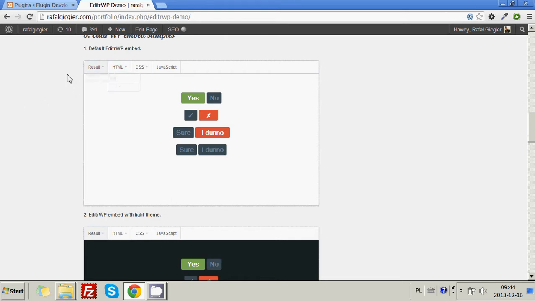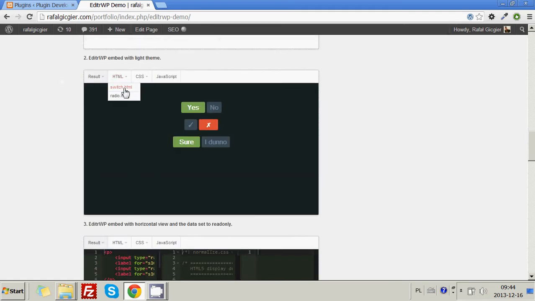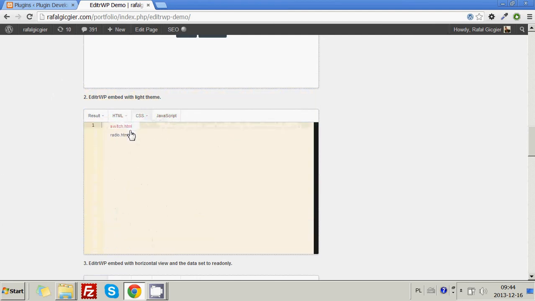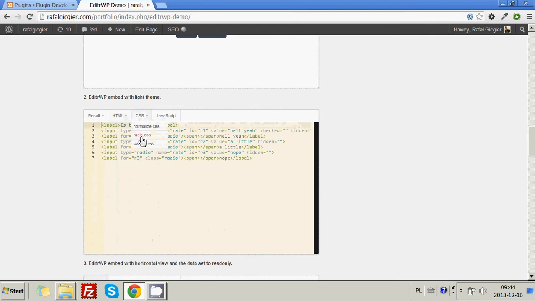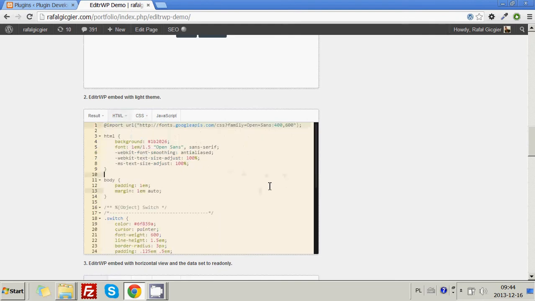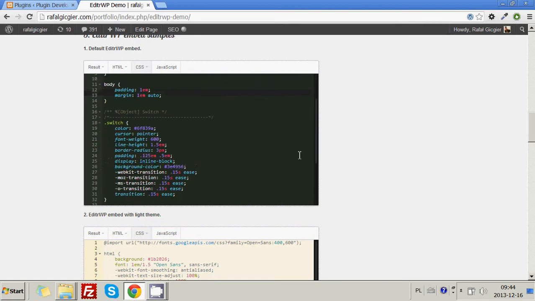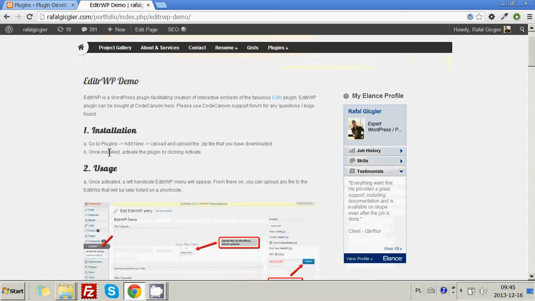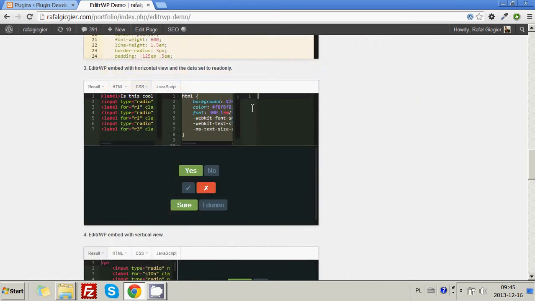Editor WordPress comes bundled with a couple of themes. As you can see, these are applied to the code editing area. This light theme changes the background color to a lighter one, some cream color compared to the black default one. It comes also bundled with a couple of views. There's the horizontal view, which splits the area into two equal regions horizontally, and the top one is the area for the code edits. There's the HTML part, the CSS part in the middle, and the JavaScript file on the right.